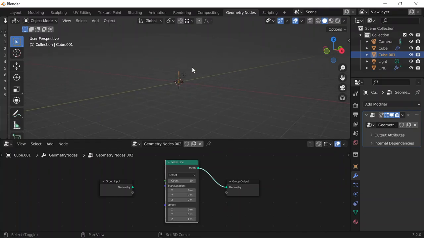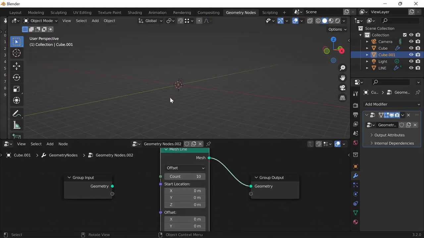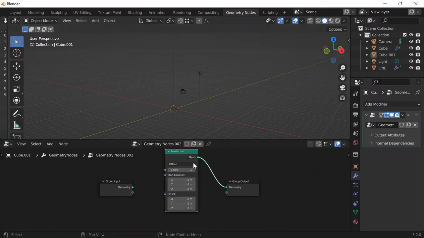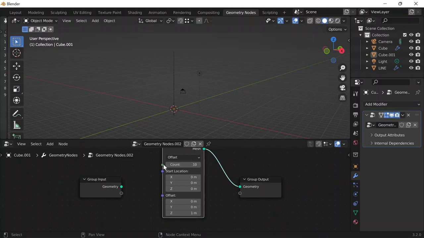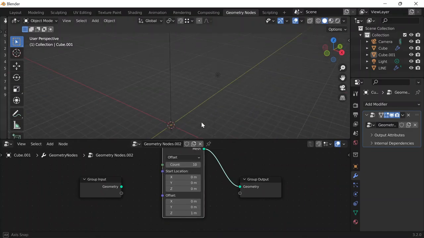All right, so right now we have a really big line. So the count, the amount of vertices or the amount of dots in this line, is 10, basically. So, whoa, we could actually see it. Hold on, you're kidding me right now. If I go into edit mode, I won't be able to see it though. Yeah, never mind. All right, so right now we have a mesh line. It's set to offset. The count is 10, meaning we have 10 vertices. The start location, we're saying the start of the first vertex on the X axis, which is the red axis, is 0, right? 0, 0, 0 means it starts at the middle.